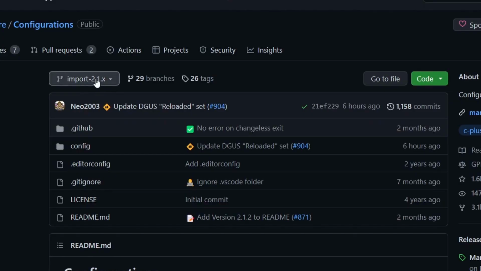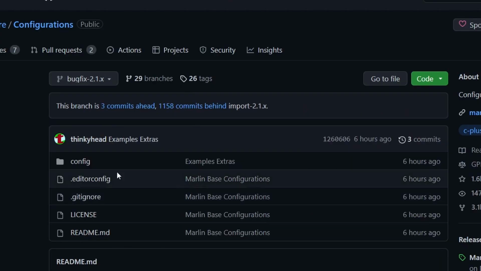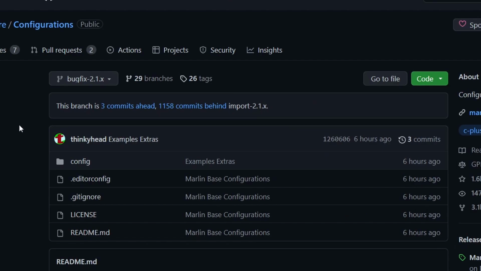We'll click this link. Now, this is the most important part that I've noticed recently. This import 2.1 does not work for building on Marlin. You have to make sure you go down here to the bugfix one, click it, and then we can go over here and download the zip file. I download my zip files right to my desktop, so that way I have the shortest path for the program.